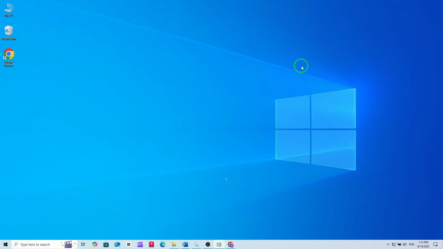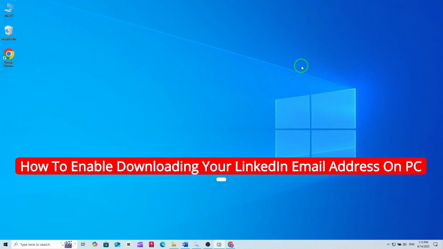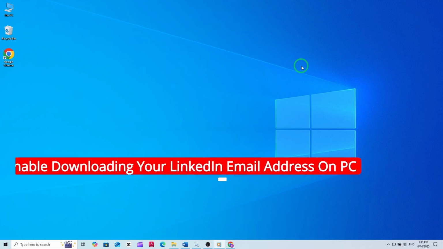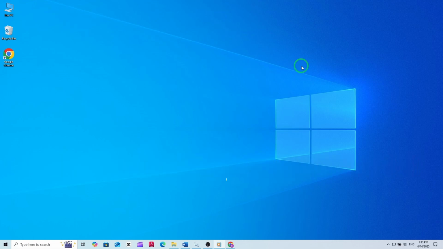Welcome. In this quick tutorial, you'll learn how to enable downloading your LinkedIn email address on your PC using the latest LinkedIn update. If you want to make sure your connections can export your email, or you simply want more control over your privacy settings, follow these simple steps.